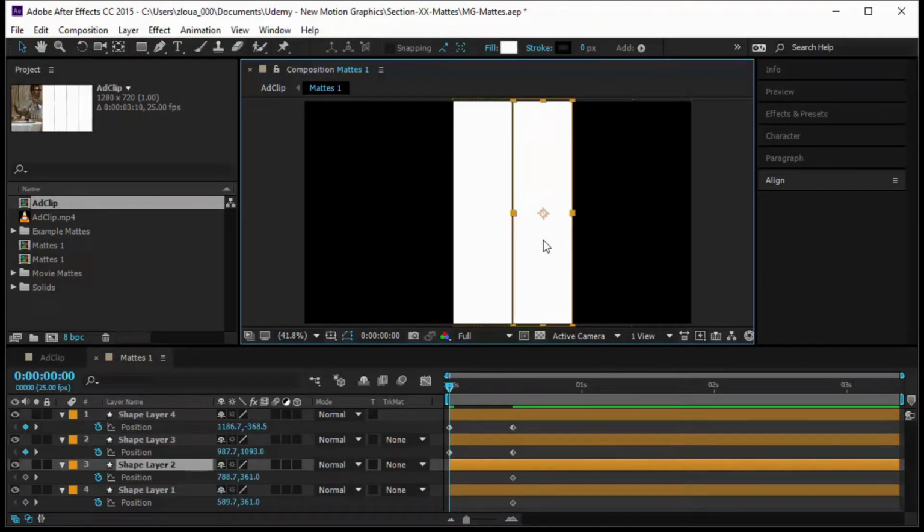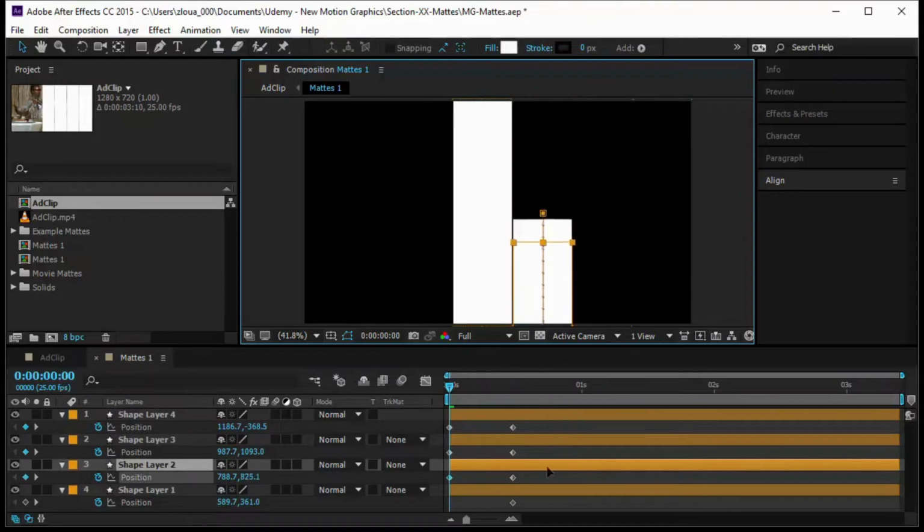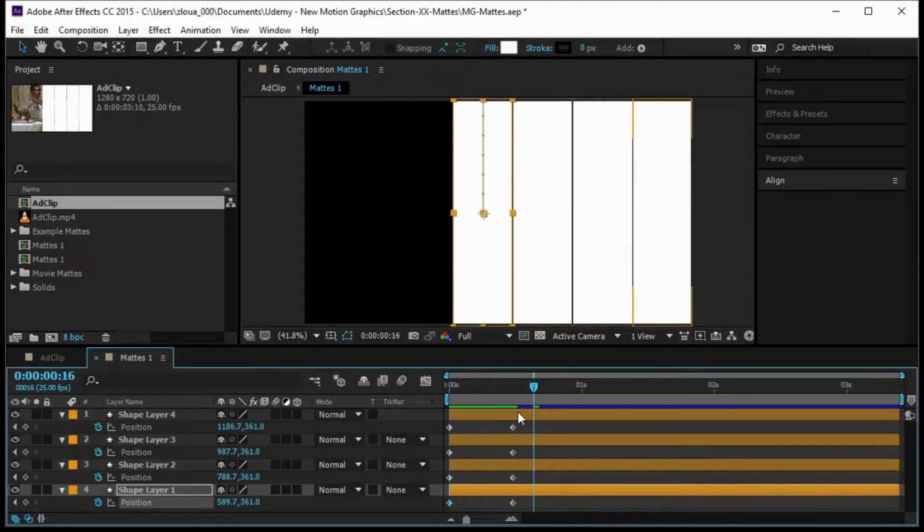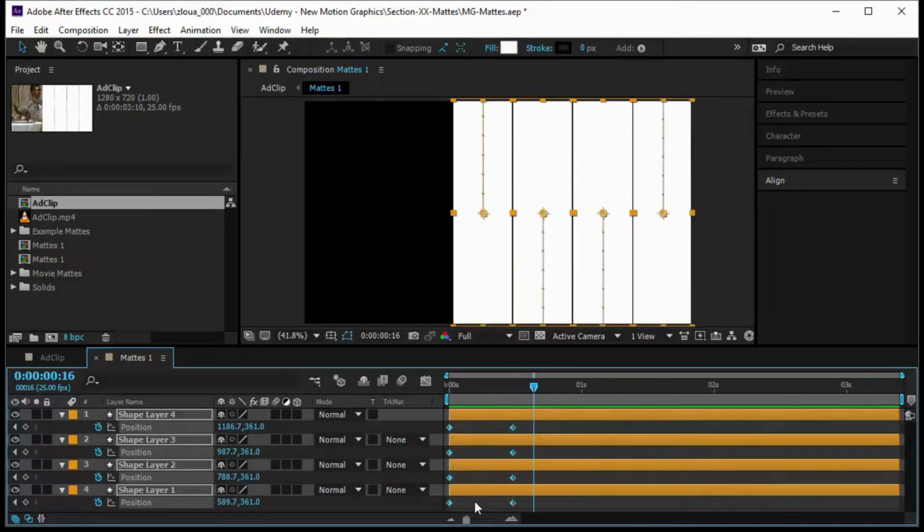And this layer also, I could move it down. I will click on it and press Shift and move it down. Okay, and this layer, maybe I'll move it up. So now I have a very normal animation. They come together. I will select all the keyframes, press F9 to give them an easy ease.